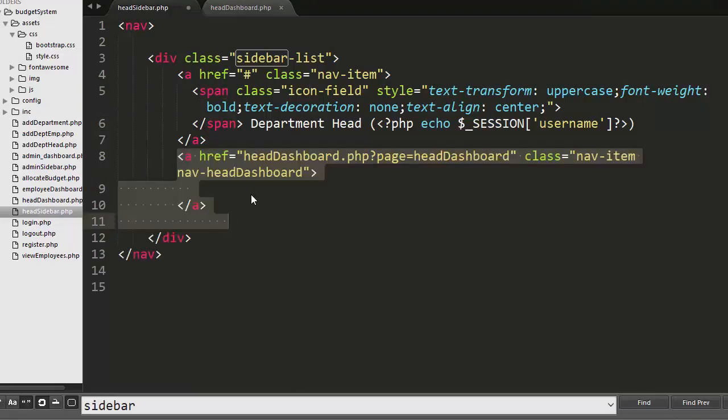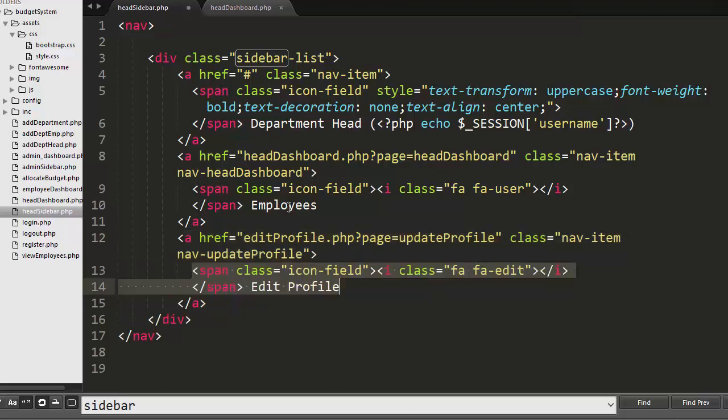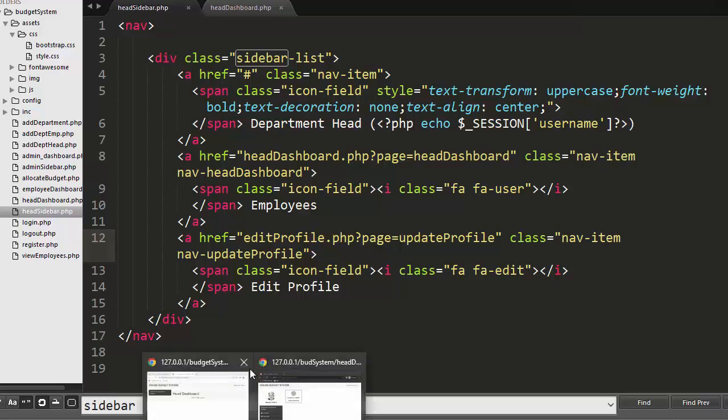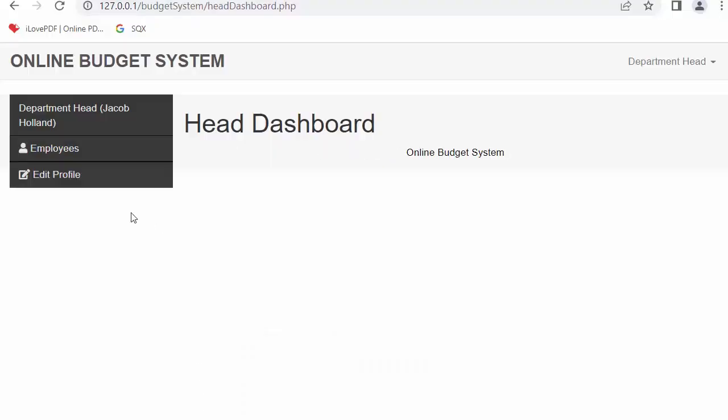Next I will create one more tab in that menu. Then finally I will create a third link to display the label of the edit link, which will allow the department head to edit their profile. Save it, and now I will refresh. Okay, now you can see another 2 menu items started displaying.